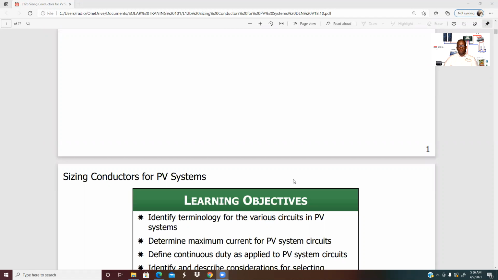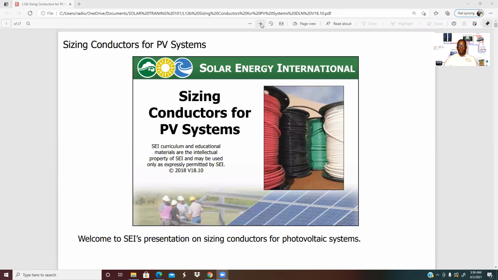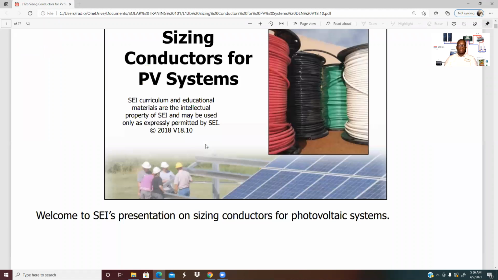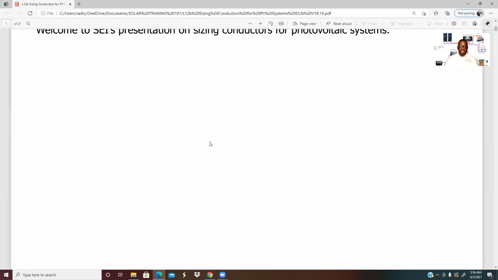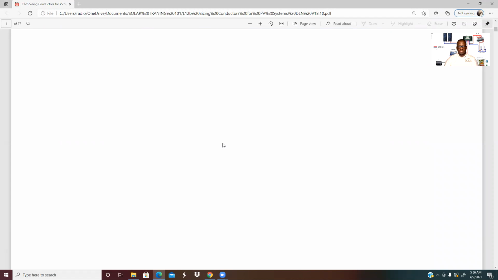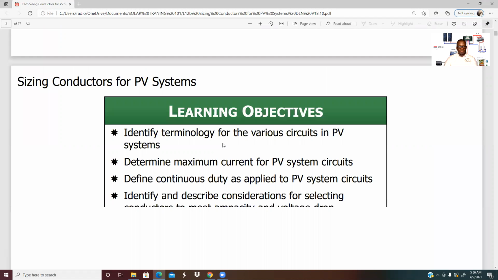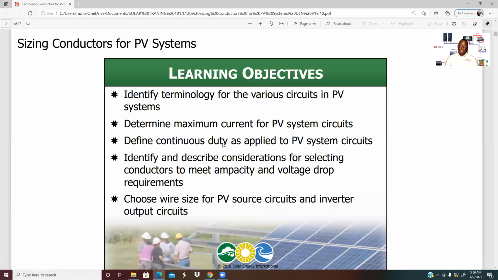So I move right over here. I'm going to go right ahead and talk about sizing conductors for PV system. So we're talking about sizing conductors for PV system. And I'm going to give you the overview of the learning objectives of today's training.